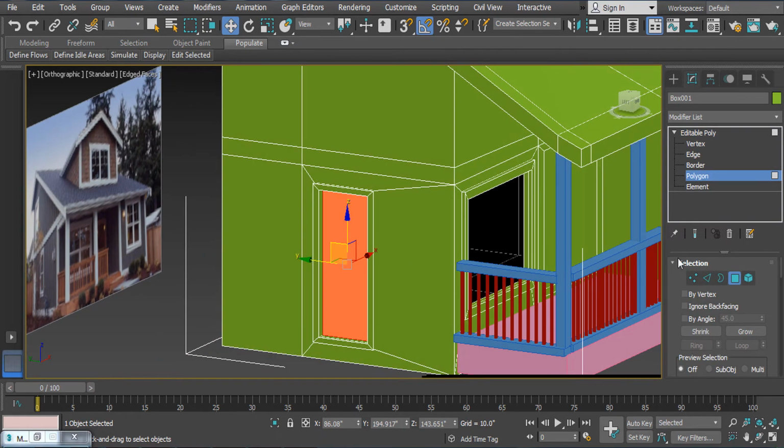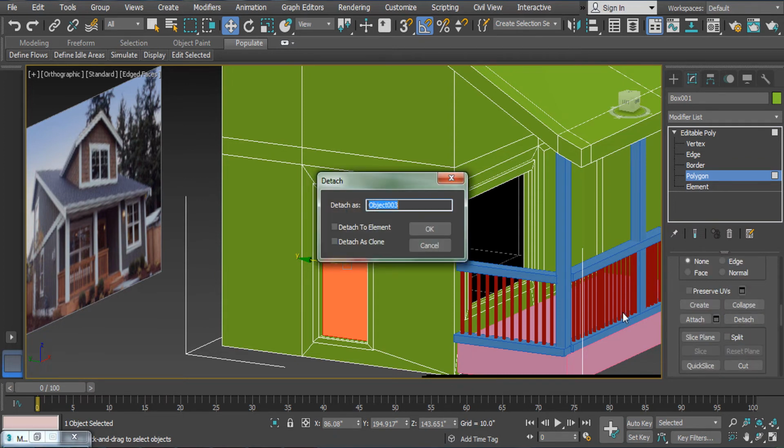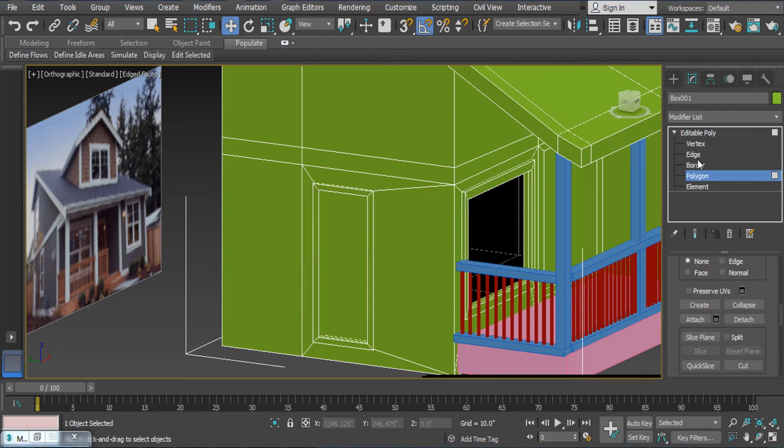So the remaining portion is to make the window, the door and the top portion for the windows. That also you need to create.